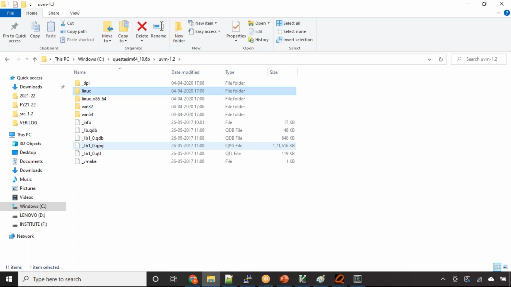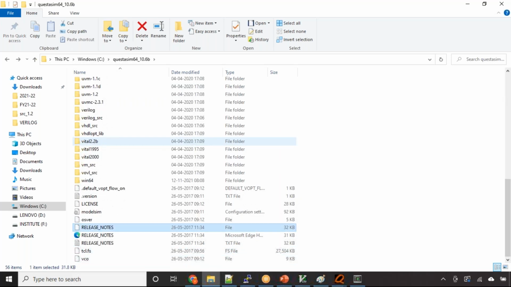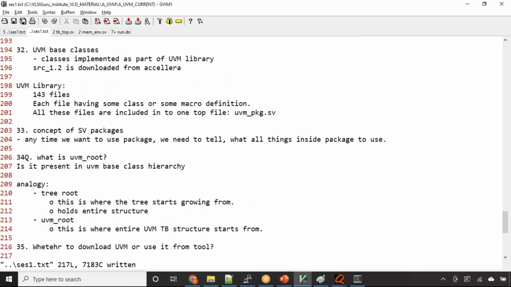Here there is no source code. I have to search if there is any source code I can use. If I don't have source code, then I have to download and use it. At least I don't see any source code in this path, so I'm downloading and using it. It is preferred to download and use it.